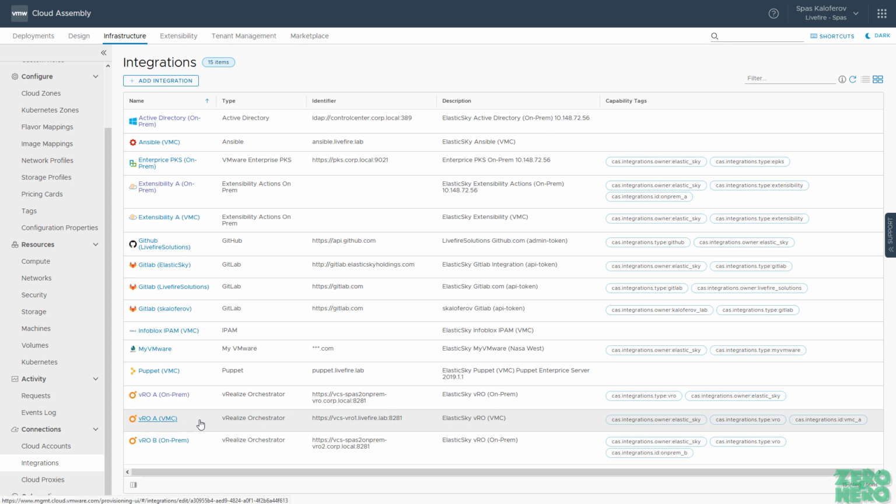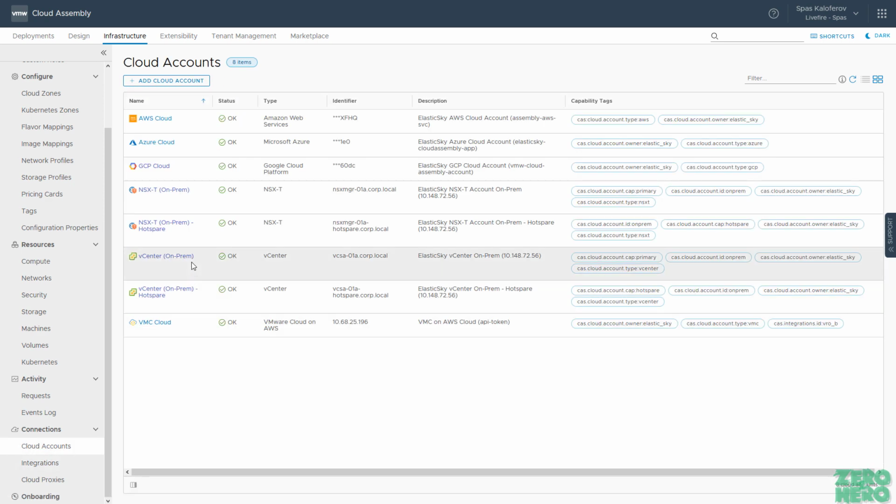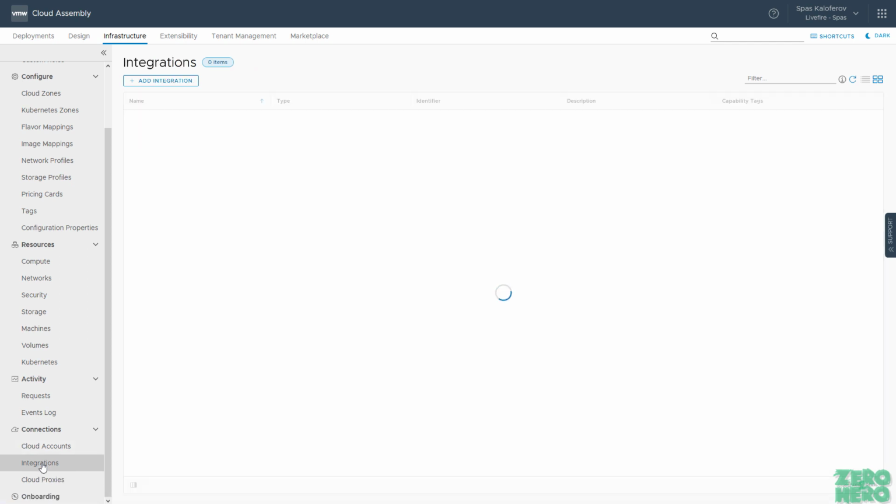Now, what if, when I provision to my on-prem cloud account, I want to use the VRO which is installed on-prem, and when I provision to the VMware Cloud on AWS cloud account, I want to use the VRO for extensibility which is installed in that particular location. How do I do this? I do this by mapping the integration and the cloud account together via tag.